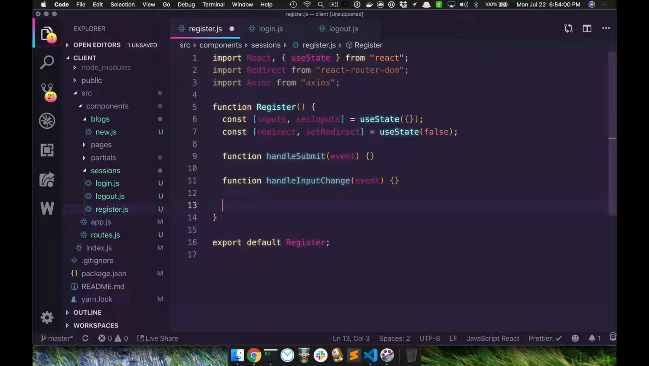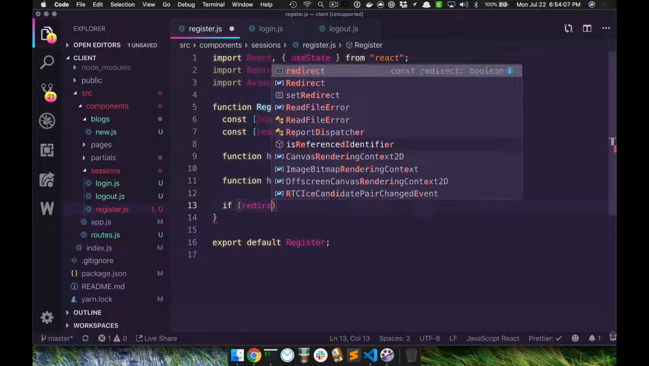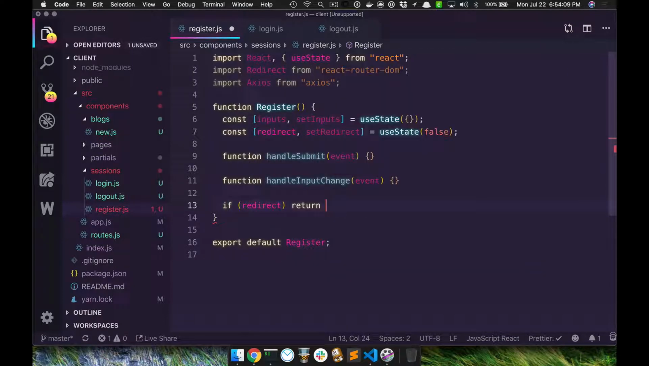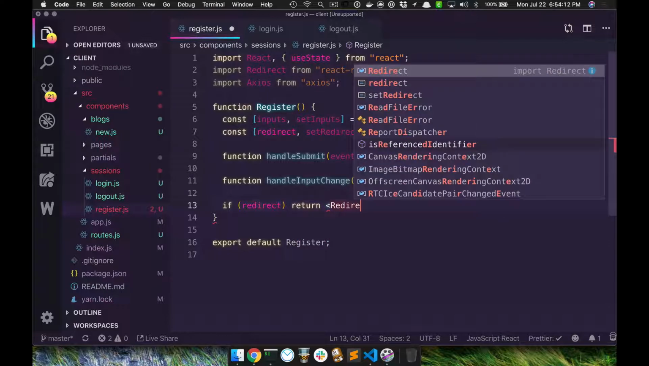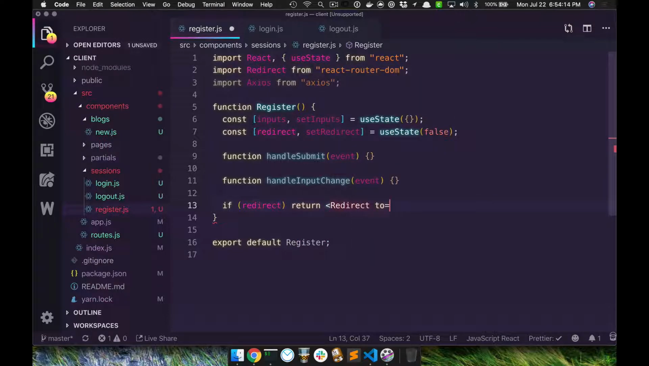If redirect gets set, we want to actually redirect off to where we're going to go. So the way we do that is we're just going to go if redirect, and we can actually write this on one line, return, and this person has registered, so let's send them to login. And then last but not least, we're going to need to return our DOM structure.